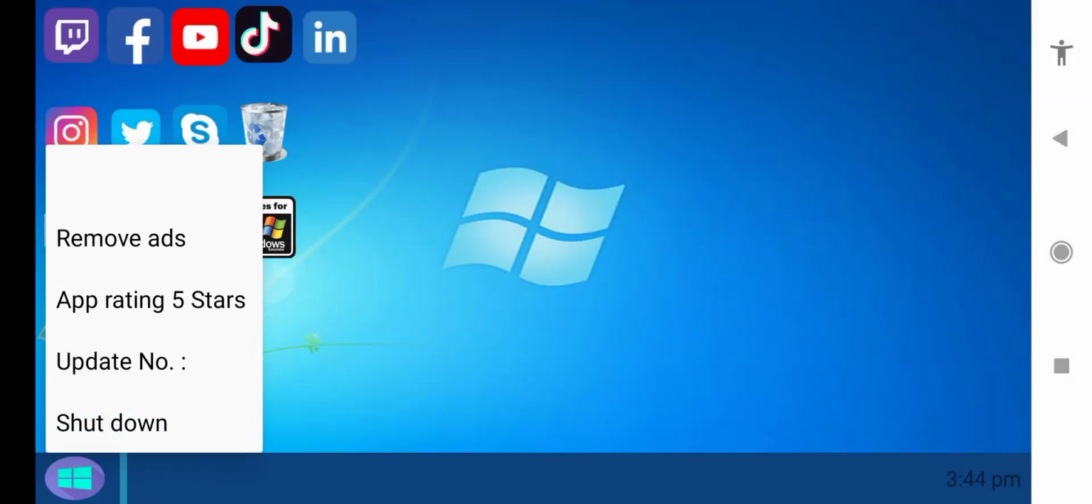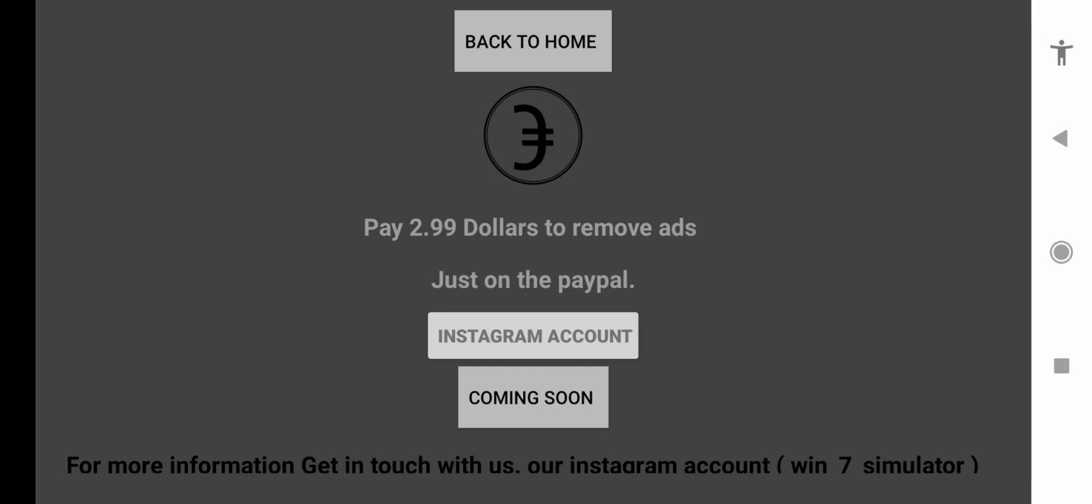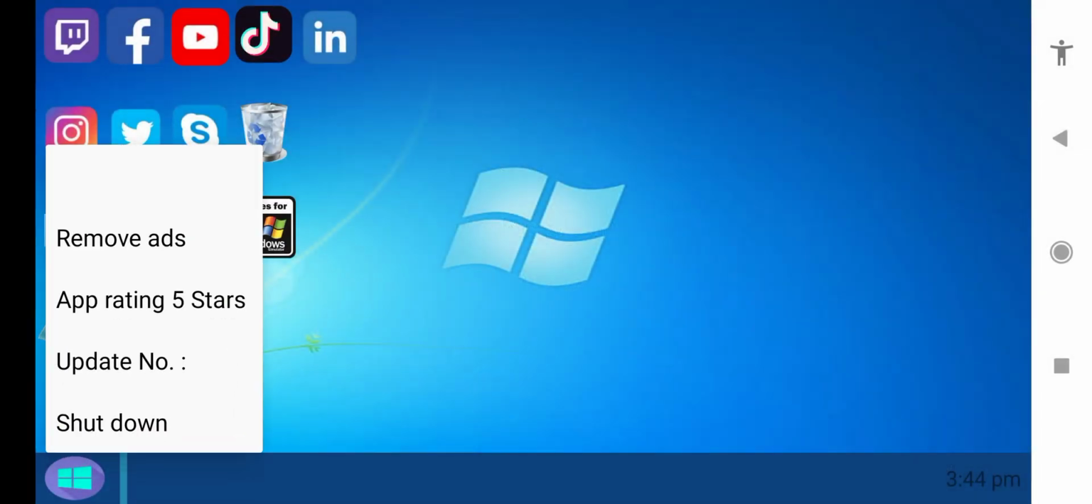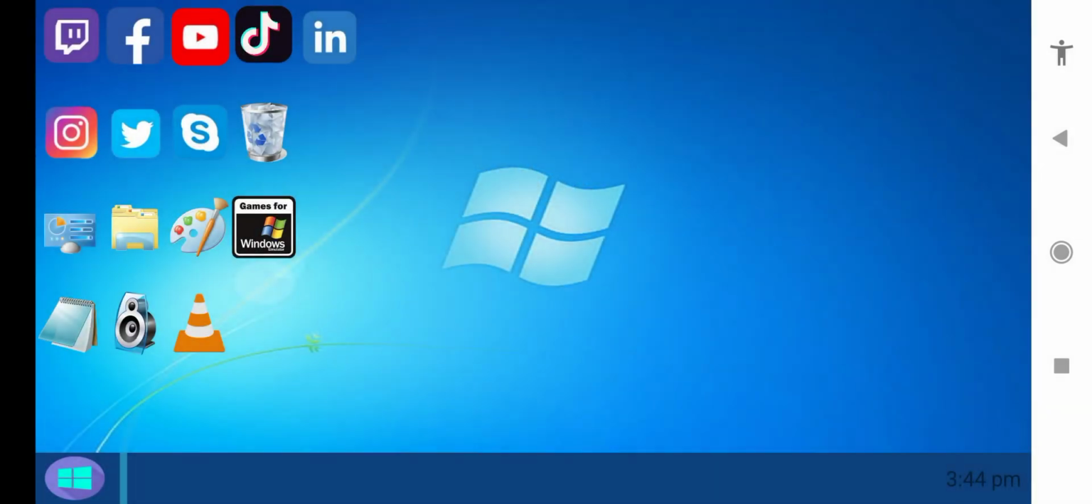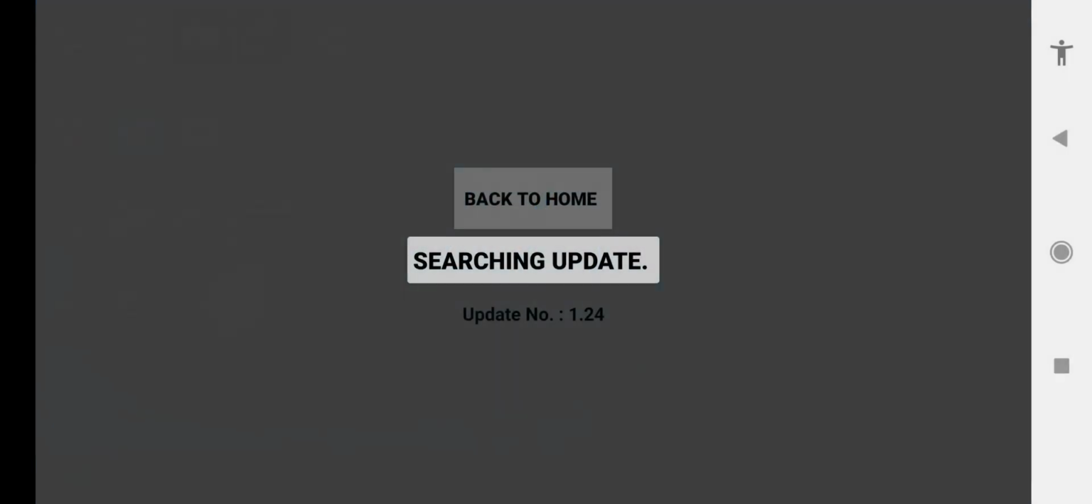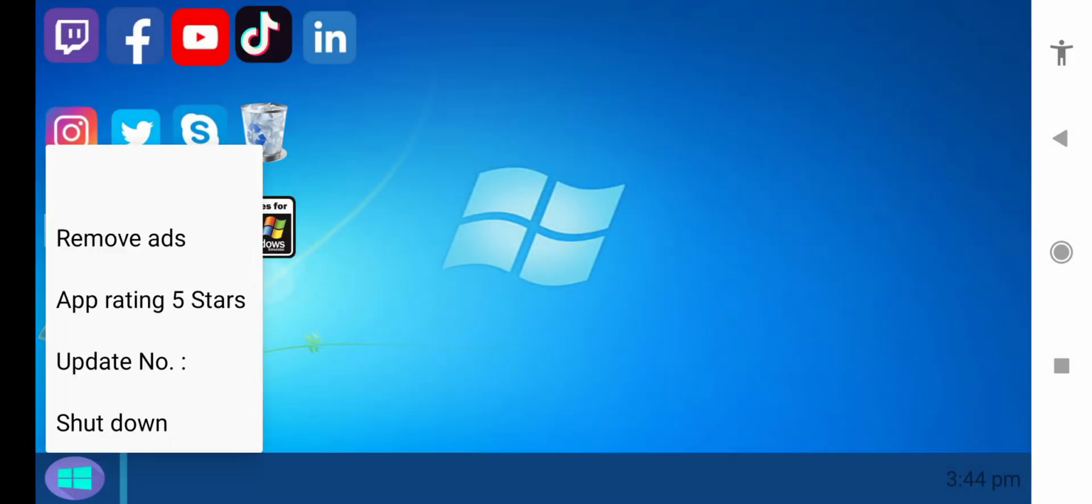This is the start button. You can remove ads. You need to pay $2.99 to remove ads on PayPal. App 5-star rating. You can rate this app. And update number, this is 1.24 searching update. So if you see this for a long time, it means you are up to date. I am back to home.